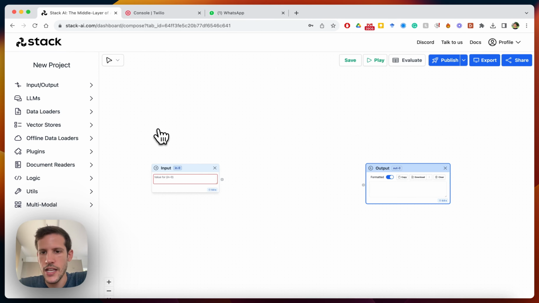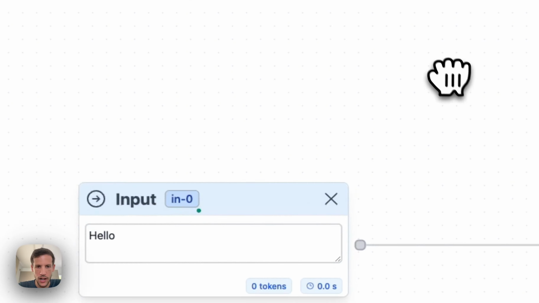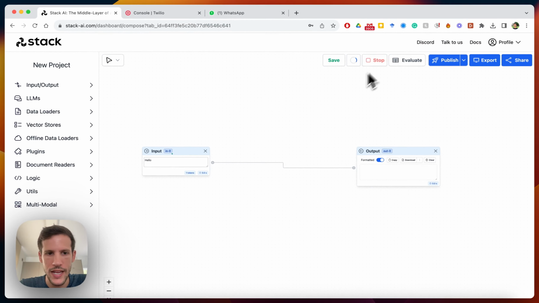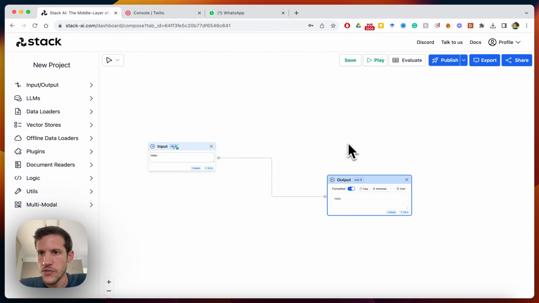And in StackAI, the easiest flow that you can build is the one that connects an input node to an output node. And so if you type here hello, for example, and you press play, this string will be sent to the output node. This is the simplest workflow that you can build, and we will see how to export this flow. Once we learn how to export this flow, you can, of course, export more complex flows afterward.